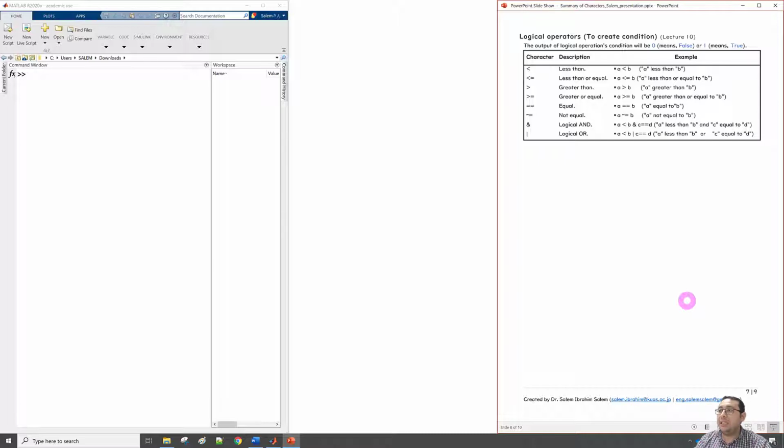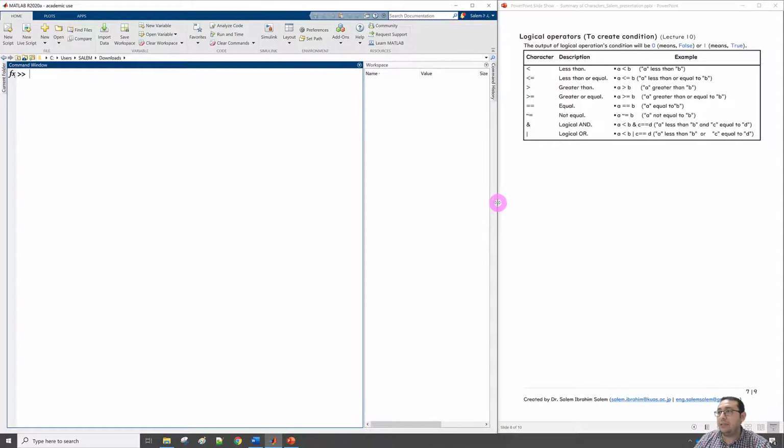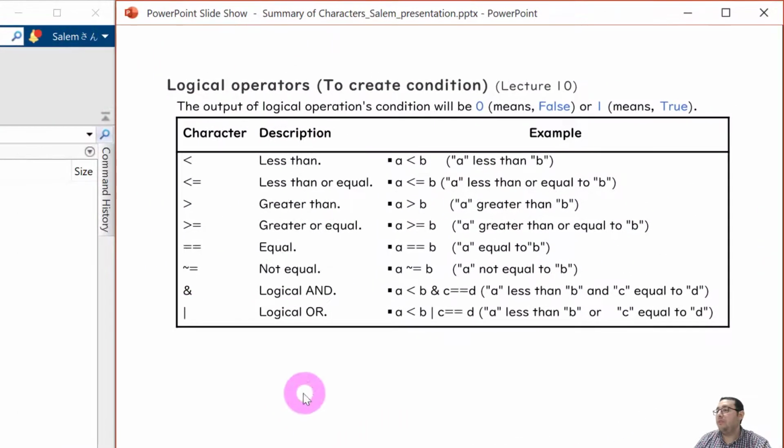And the next part is the logical operation. In the logical operation, we can check that. Let me maximize the window. In the logical operation, it is kind of creating a condition. For example, we can say less than, for example, A less than B. So we know the value of A, and we know the value of B, and we can have the output, which is true, or 1, or false, which is 0.